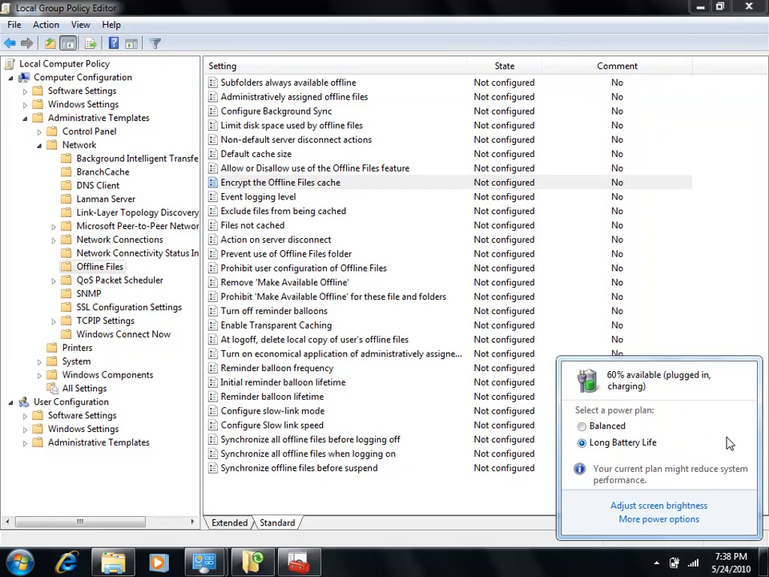Now if you click this battery icon up here, you're going to get this little pop-up window where you can get quick access to the power plans on your system. So we could change these on the fly if we like. We can adjust our screen brightness, and we can also go through some of the more advanced power options here.